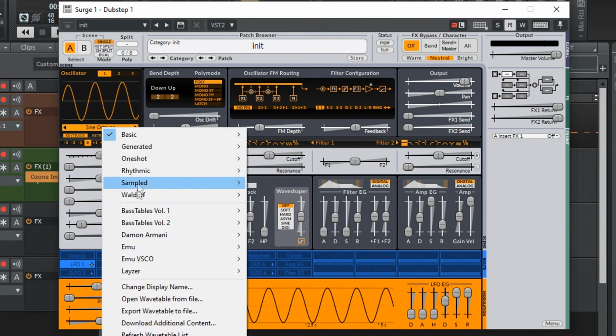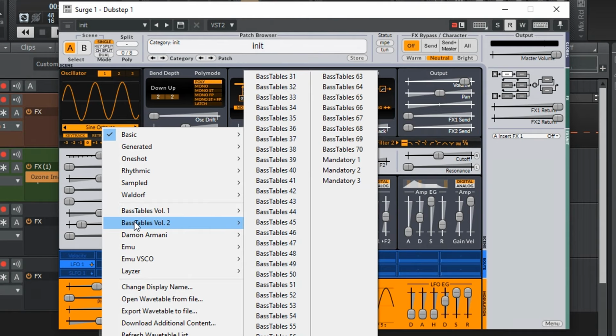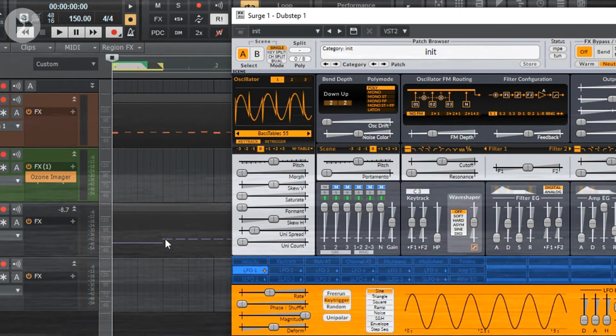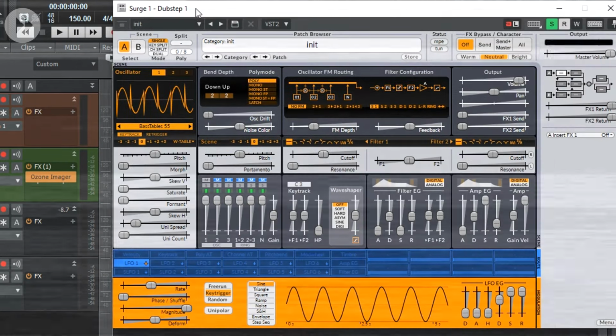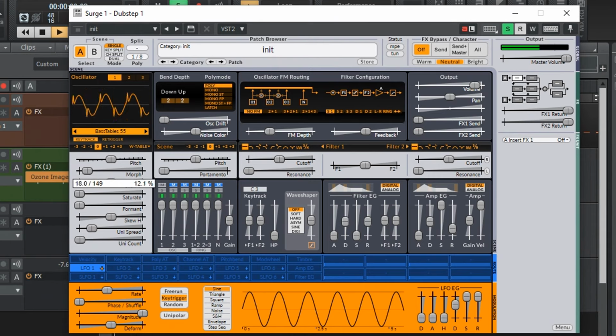We have some growly bass tables which I downloaded from the page which I was taken to on clicking this option. I happen to really like bass table 55. Now let me show you what Surge is capable of doing. That is just wavetable manipulation. Now for the filters.